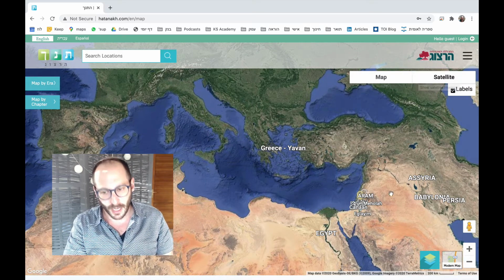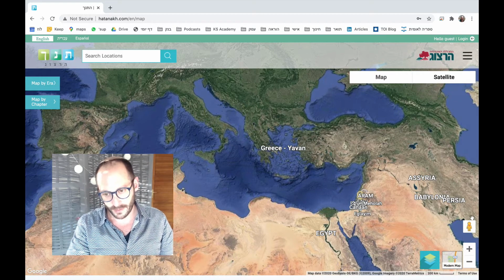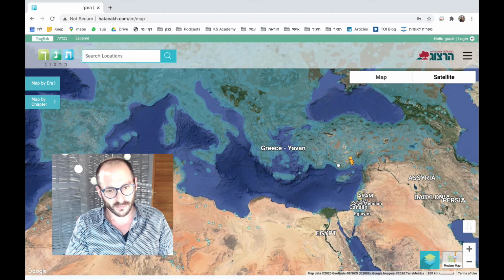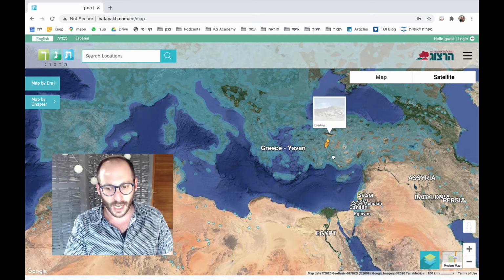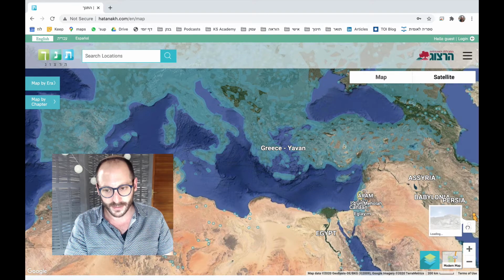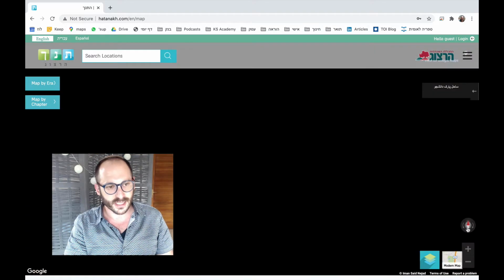Take a look at the bottom. This is where the important thing is going to happen. You have this figure, which is our yellow Google Earth person, Google Street View. All of the blue areas that light up are Google Street View. As pretty much a pro on Google Street View, I do not recommend using it for the Hatanach website because the integration is not seamless.